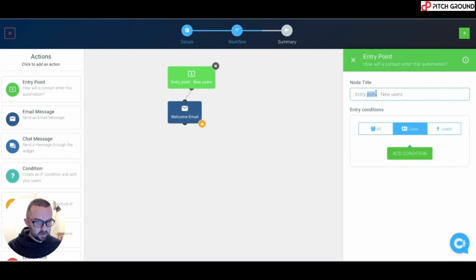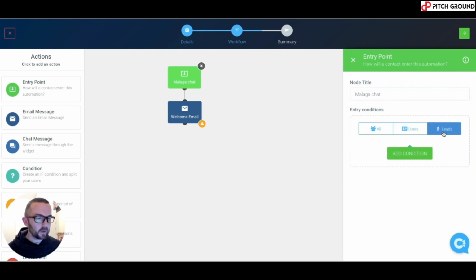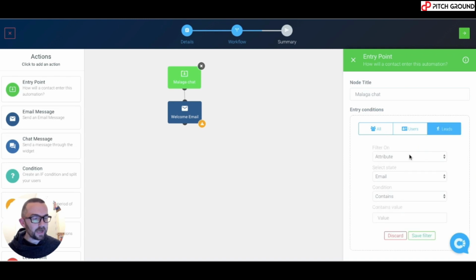Now I'm going to call this Malaga chat, and this is just an internal name for me. Now I can say this is for all people, for users, which are people who have imported, or just for leads, new people coming in. So I'm going to say leads, and I'm going to add a condition.